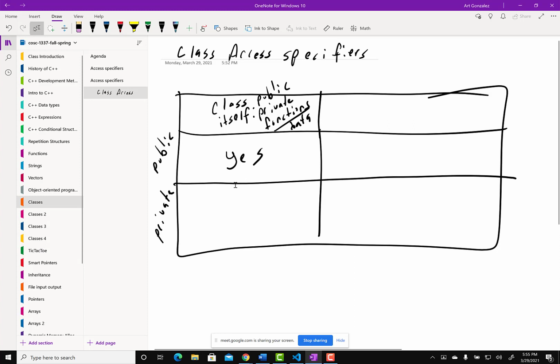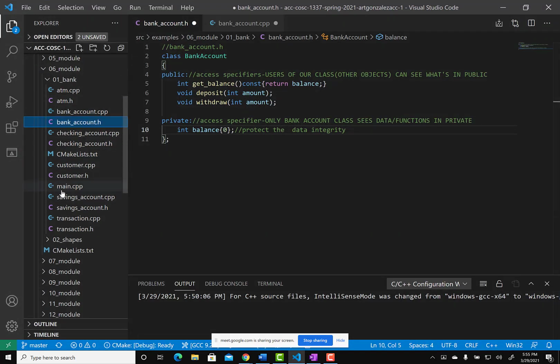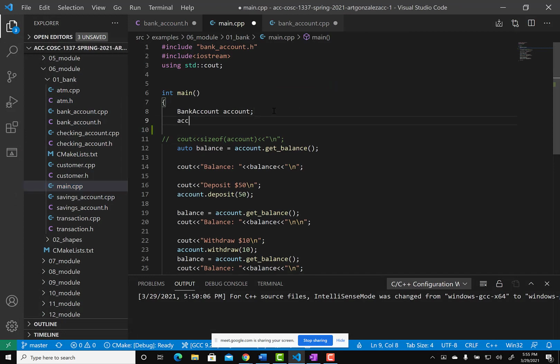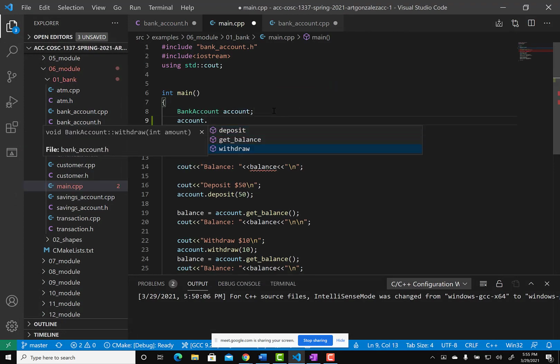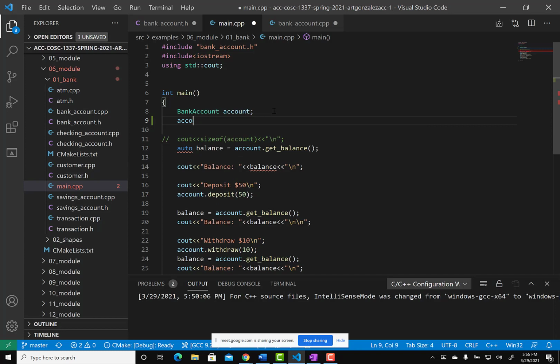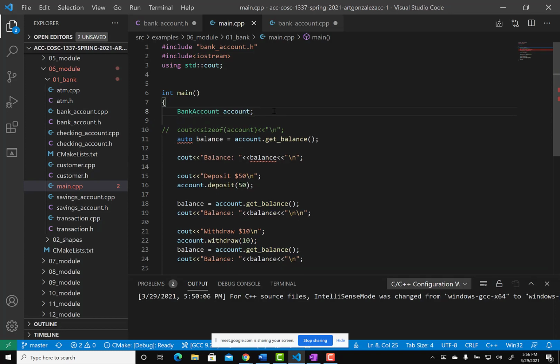Okay, what about users? Other code like main.cpp or another object or other objects. Can they see public functions or data? And we know, and we can just prove it briefly here in main. If we go to main and type bank account dot, notice we can see anything that's public, so the answer to that one should be yes.